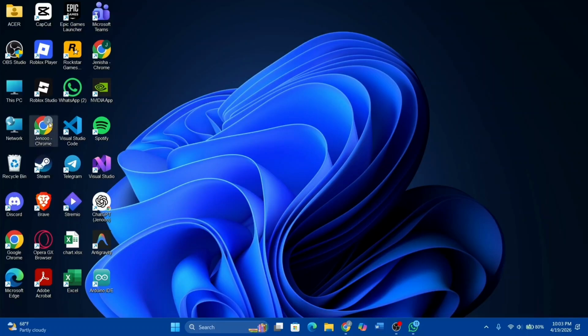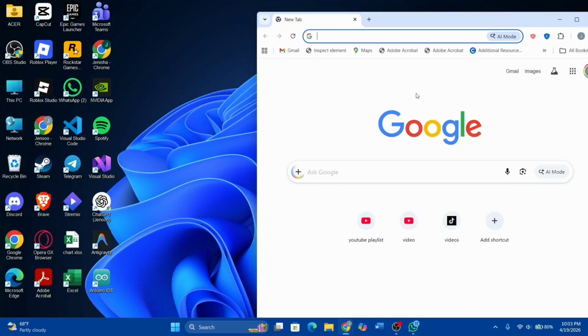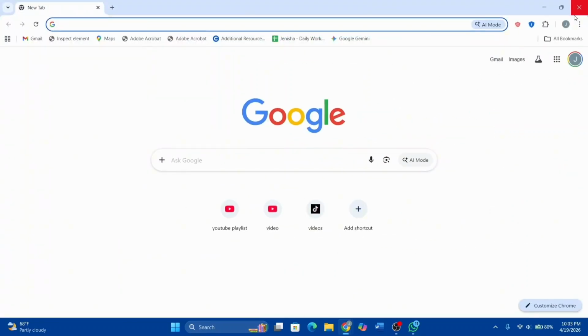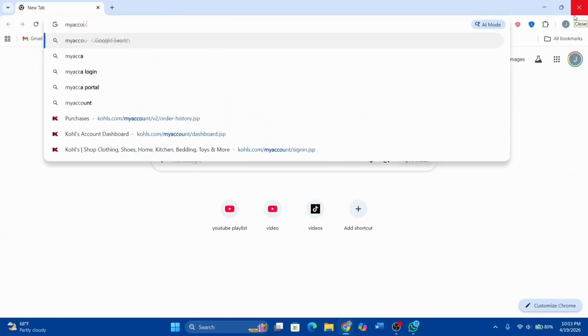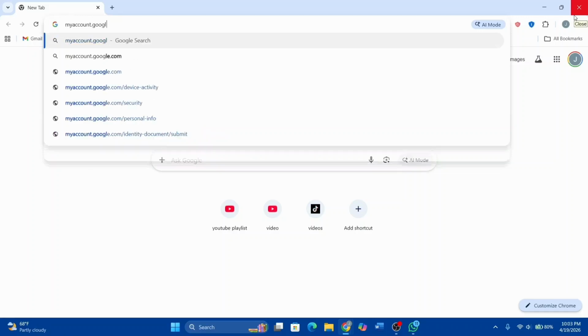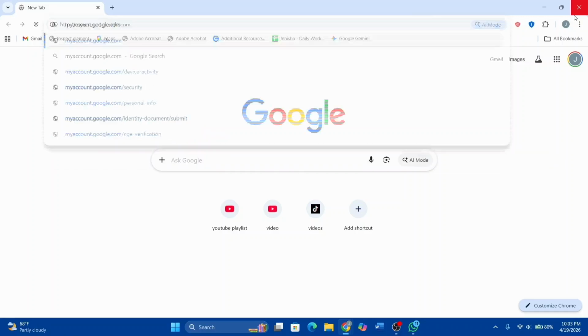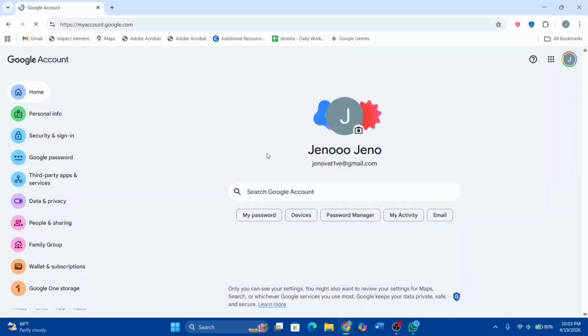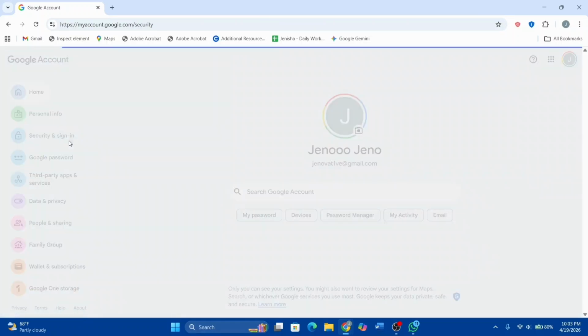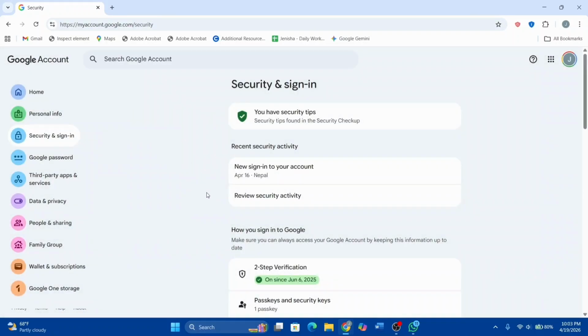We can start by opening up a browser and going over to our Google account page. So search for myaccount.google.com and hit enter, and when you do, you will be taken to your Google account page. Now from here, in the left-hand side menu, we can look for the security and sign-in option, and there select the option of your devices.